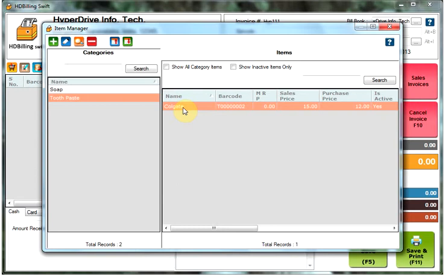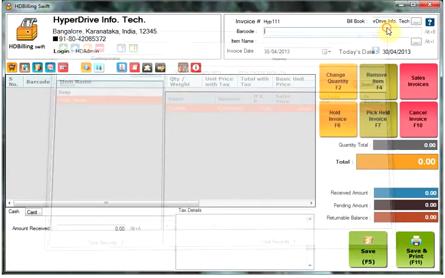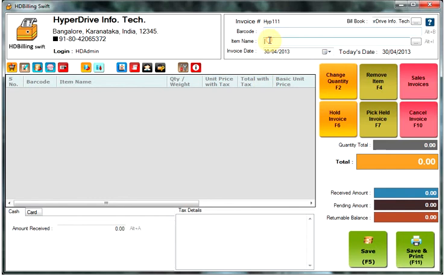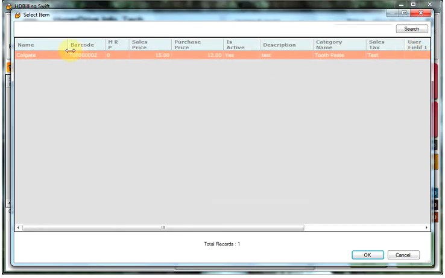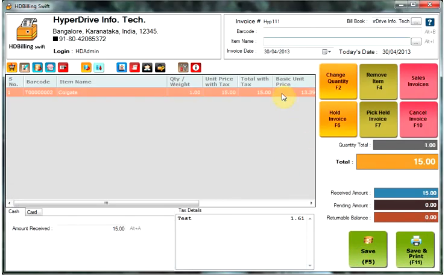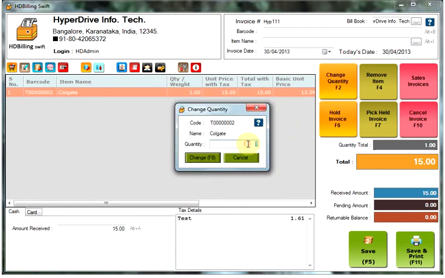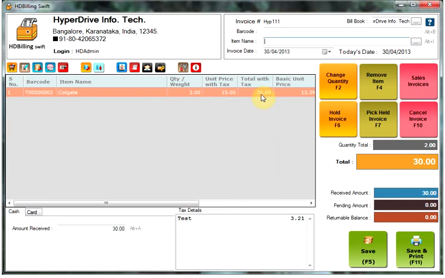Now to make an invoice of it, let's close this window and come to the main screen. Now you have to select the item from the text box next to item name, either by the drop down, or you can click on the three-dot button and select the item from the item manager. After selecting, you will see that the item will get populated in the grid below. By default, the quantity will be 1. If you want to change the quantity, you can click on Change Quantity and define your new quantity, and then click on Change. If you want to remove this item, you can select the item and click on Remove Item.